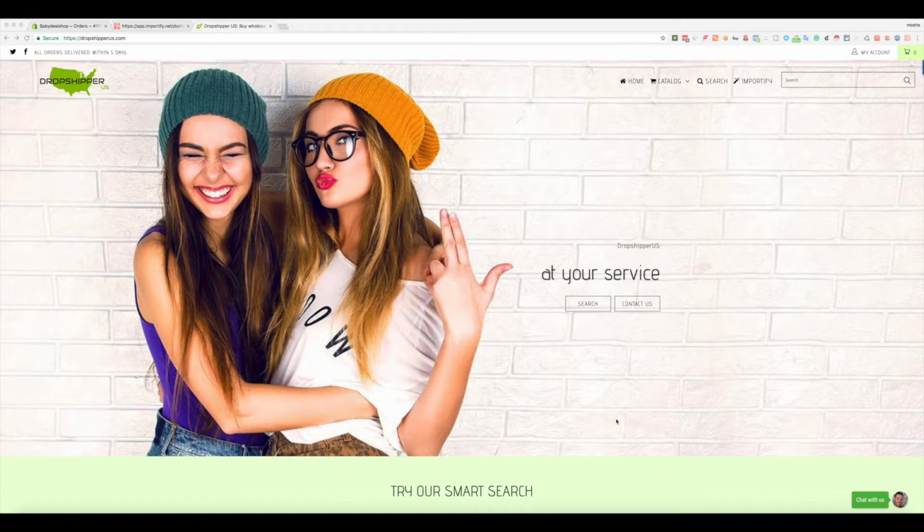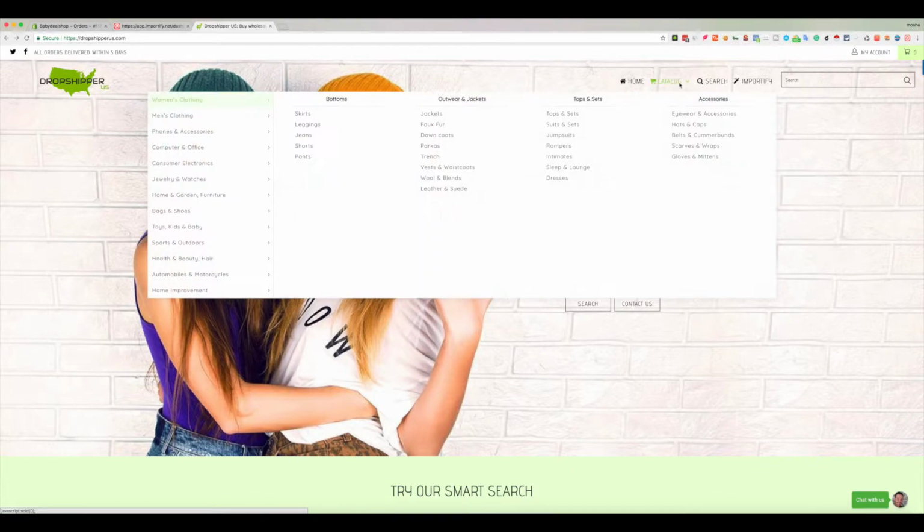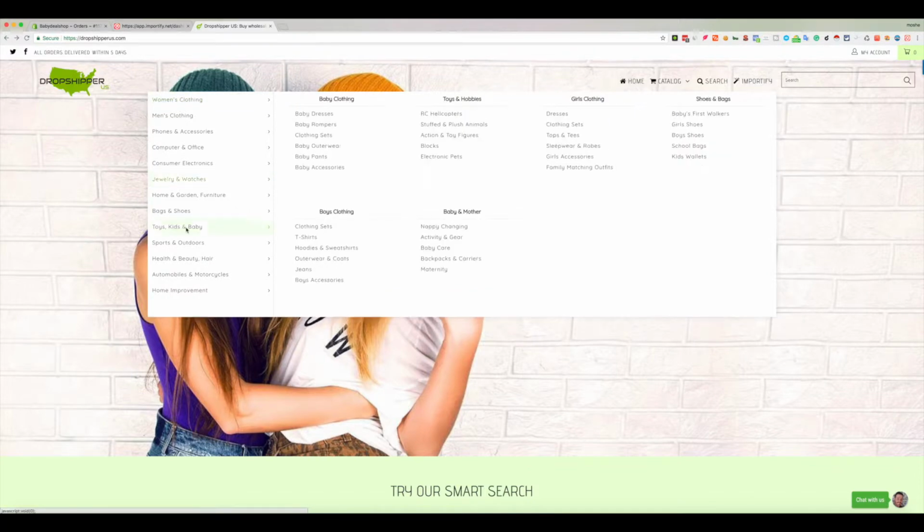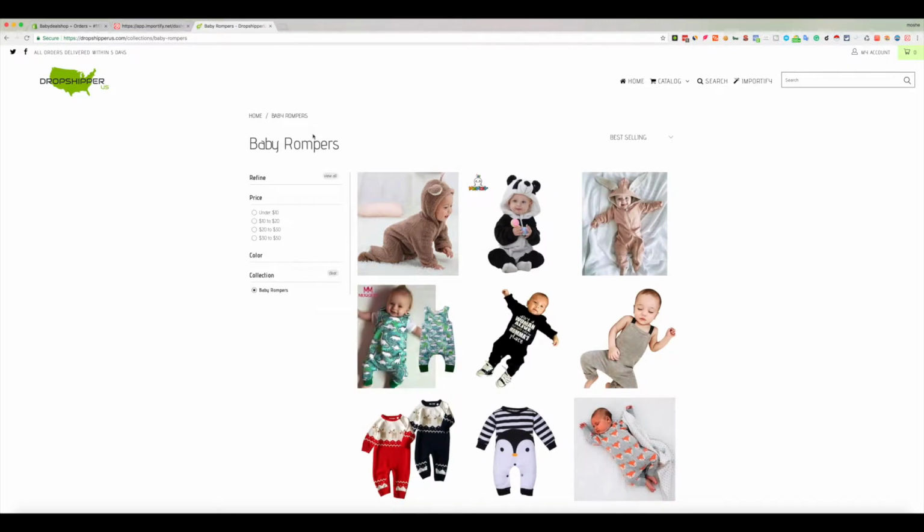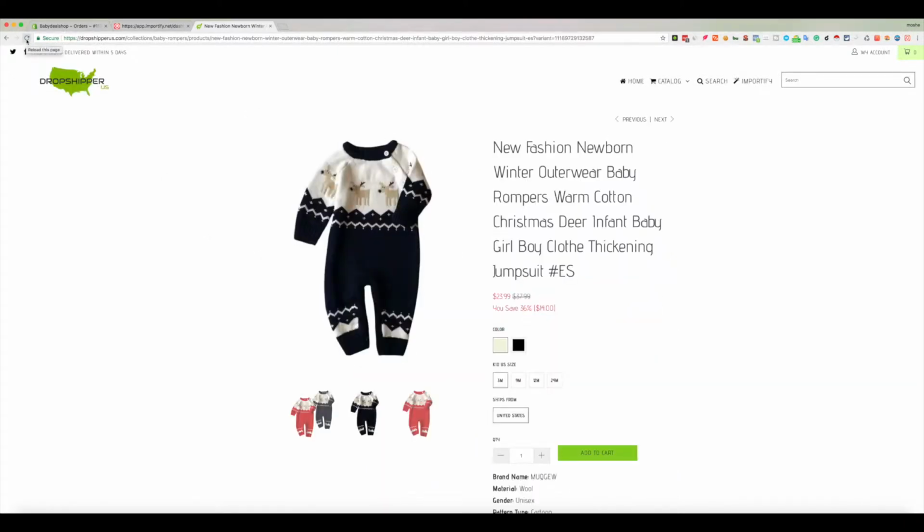To import products from dropshipperUS.com using Importify, first visit the dropshipperUS website. Find the product you want to sell. Visit the product page URL. Refresh the page and click the red Add button.